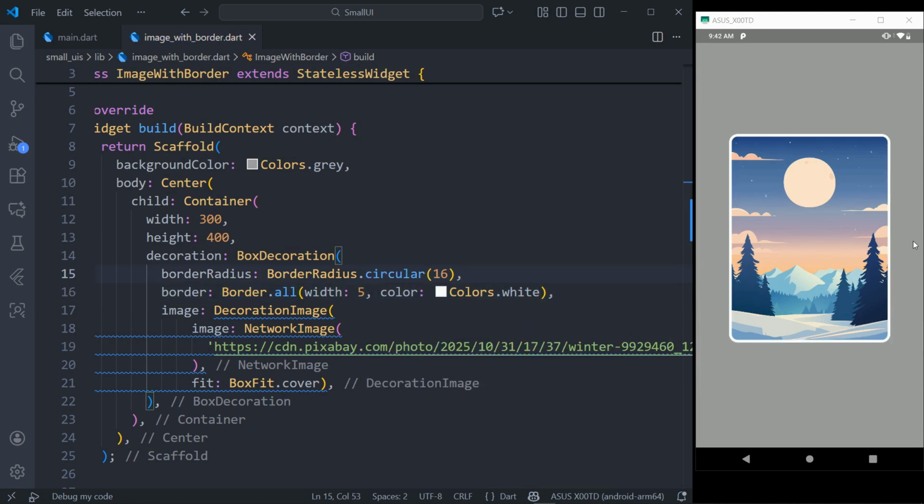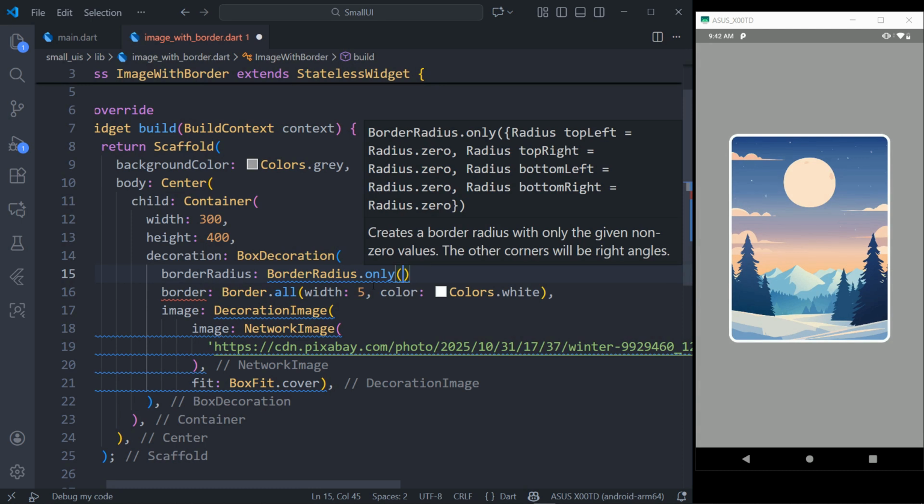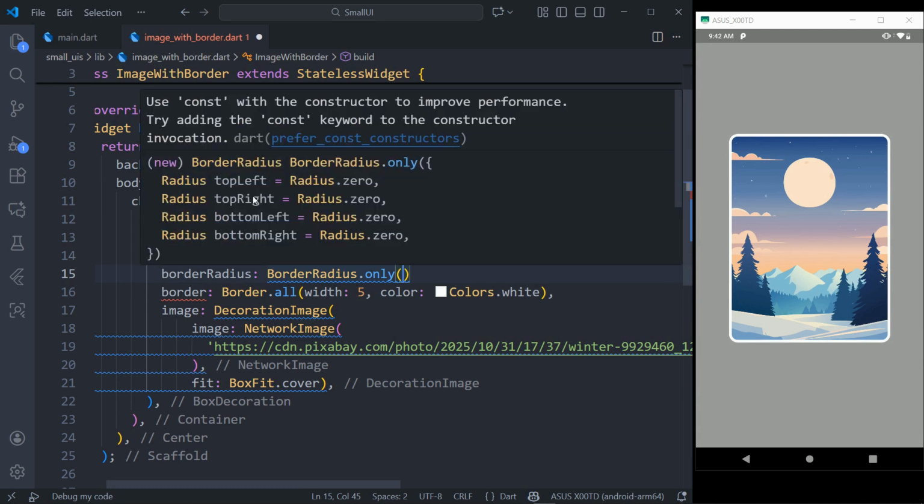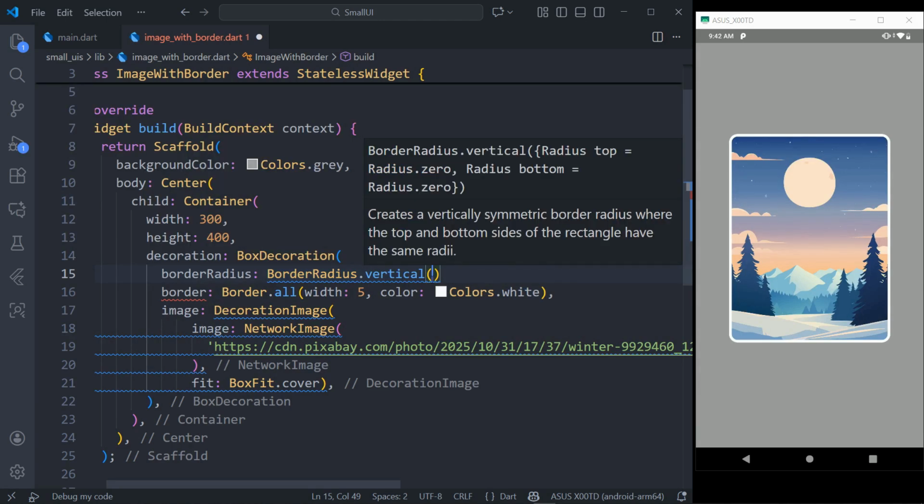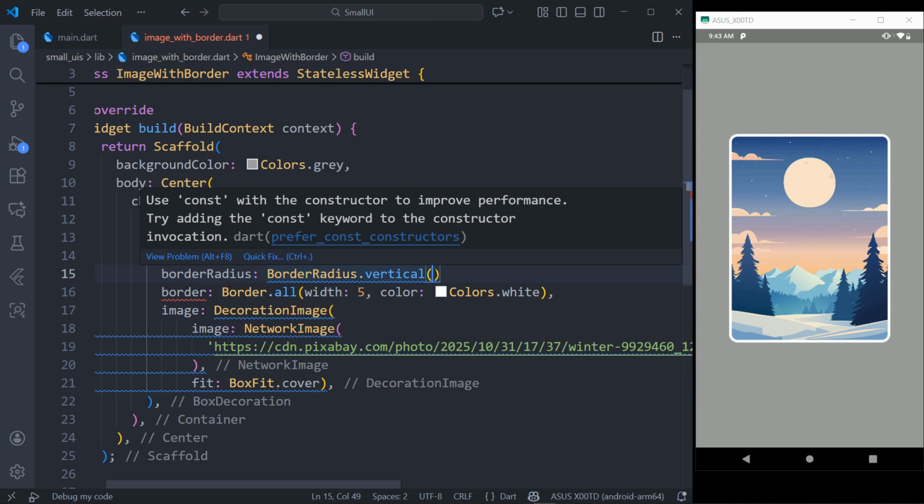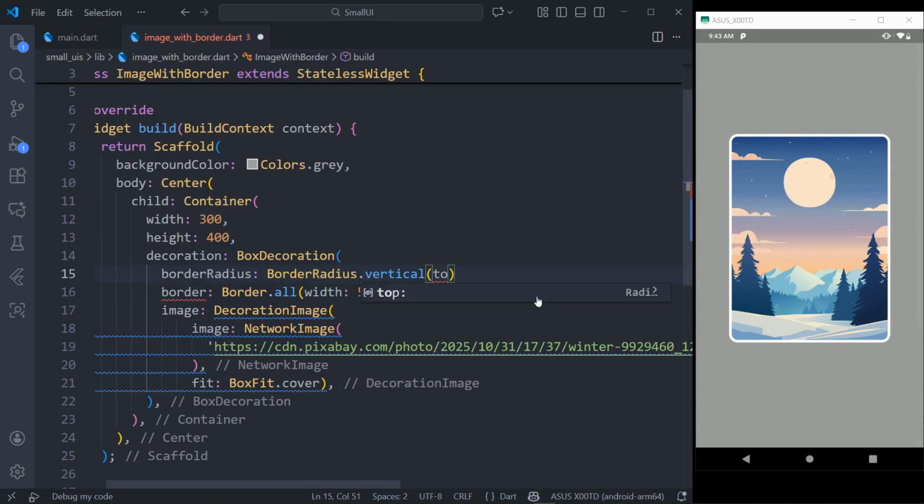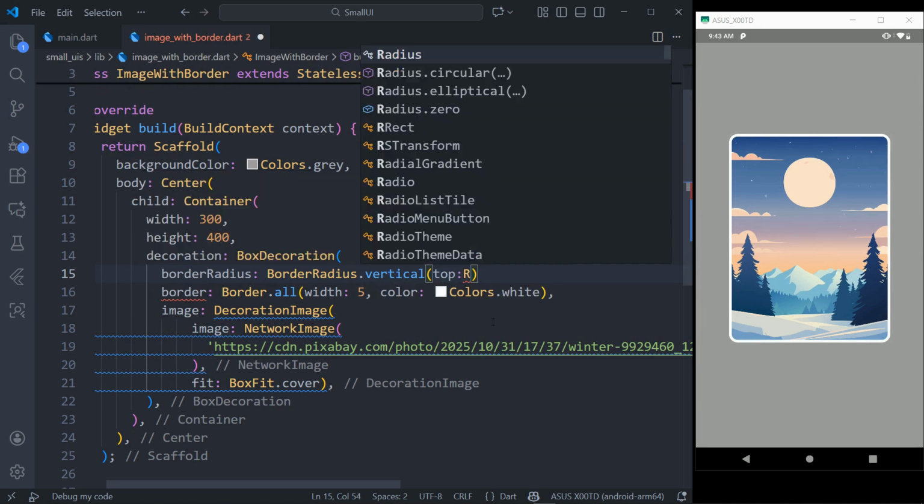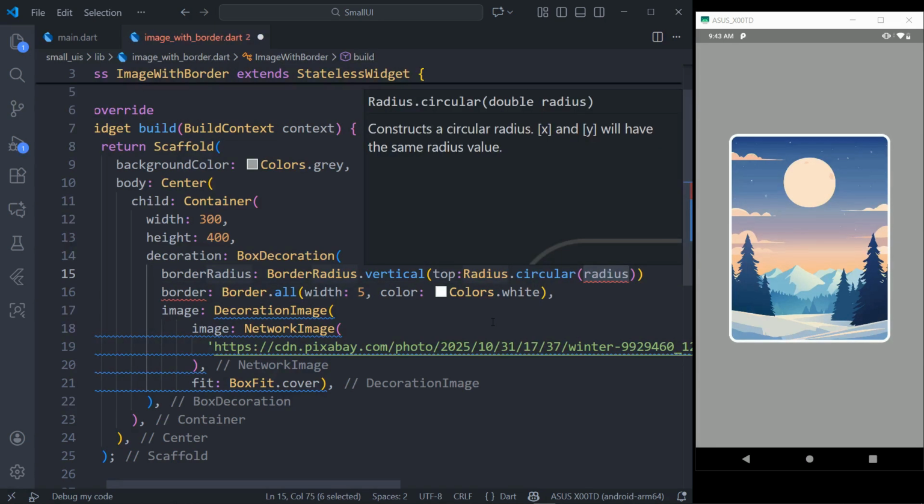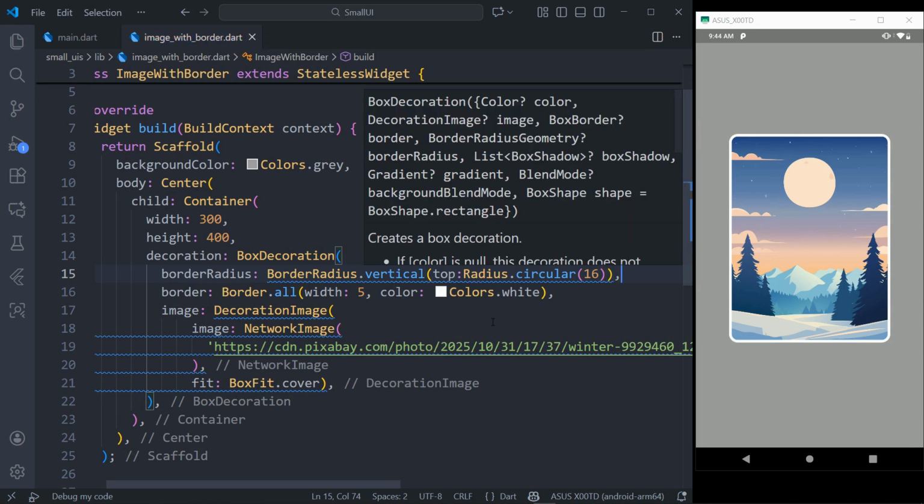If you want the rounded corner to appear only for a specific side, that's also possible. So instead of using this BorderRadius.circular, we can use only here. Using this only property, you can see we have options like topLeft, topRight, bottomLeft and bottomRight, using which we can control the rounded corner for a specific side only. Let me use here vertical, and for this vertical it will ask you two different values, whether you want it from the top side or from the bottom side. For this top we have to use Radius.circular, and let me pass 16 pixels. Let's save the code, and you can see now we have got borders only from the top side.